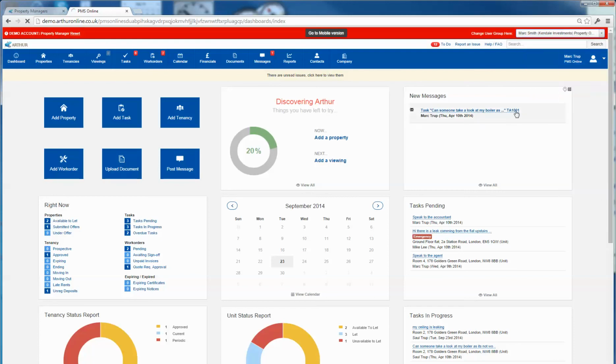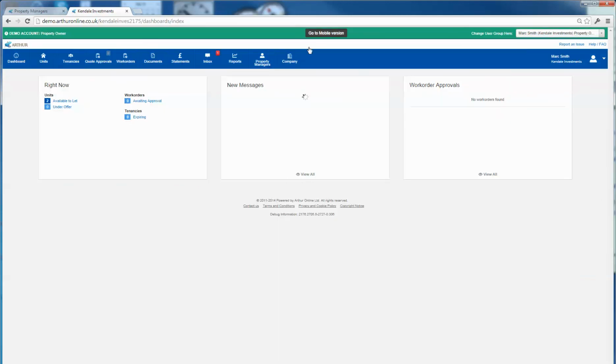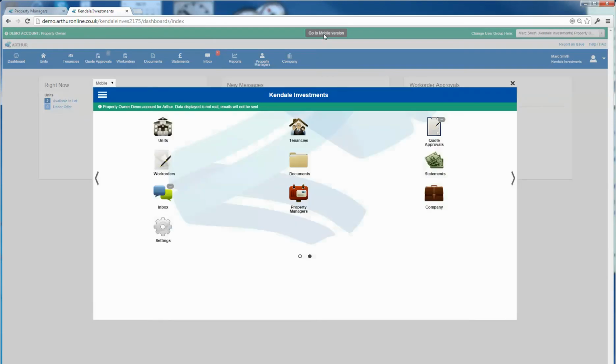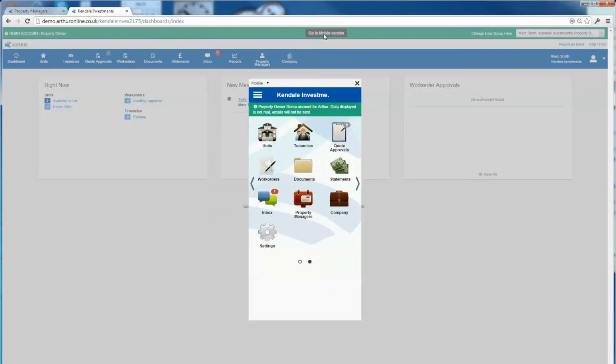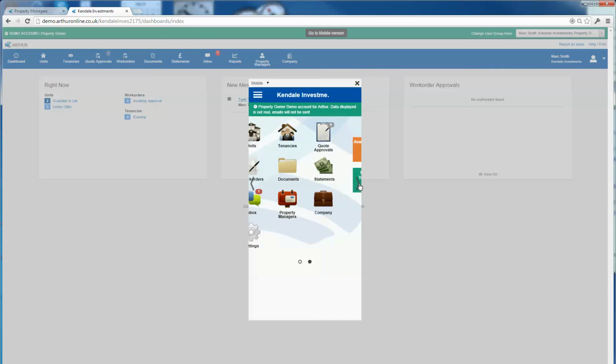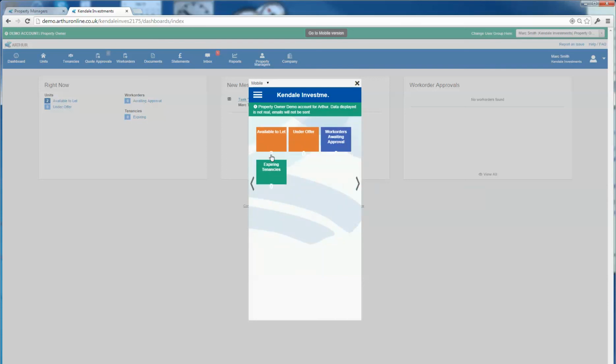So the other area, and again, you don't have to invite them, but you can. And if you invite them, what they get is this. I manage for 2 or 3. Most of our stuff is really ours, but I've got friends who I manage for as well. So I invite them to the system, and they get a mobile app, which a lot of them use. And if you come across here, it says sorry, don't worry about this, it's just the demo. What's available to let, what's under offer, any work orders that are requiring approval, any expiring tenancies, things that they might want to know about.